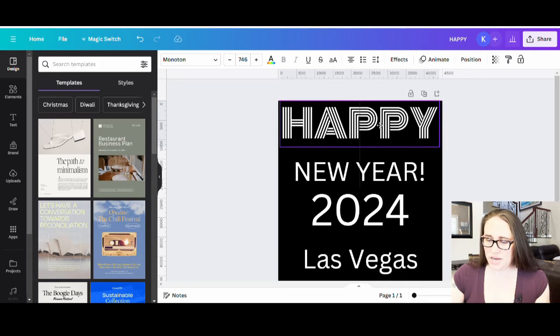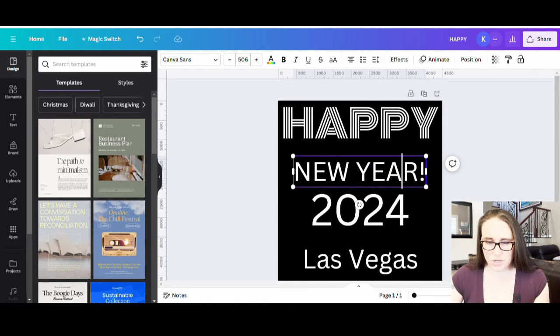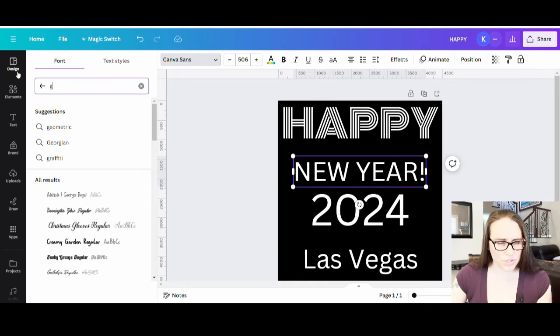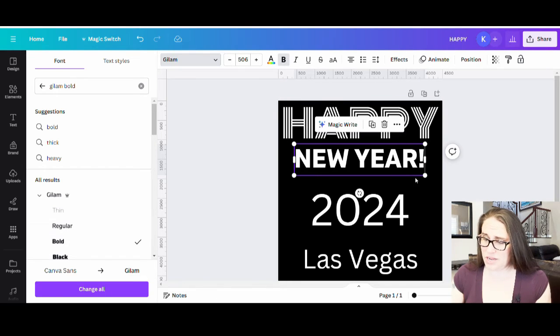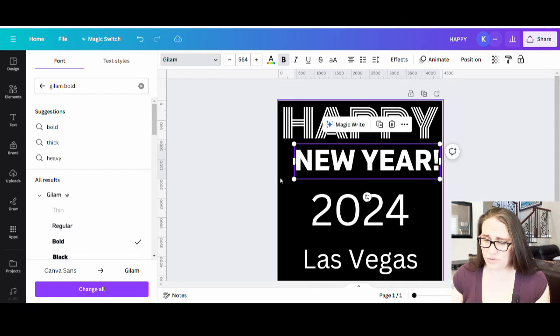Boom. And now for the next line, for New Year, I was going to pick another one. This one, I was gonna do one called Gillum Bold. So I typed Gillum Bold in here, and now you can see it says Gillum. Anytime you see this little arrow next to the font, that means that you can go ahead, click that, and it's going to bring down different versions. So there's thin, regular, bold, black. I had selected bold because it was nice and thick for that one. And just a really clean, easy to read bold font.